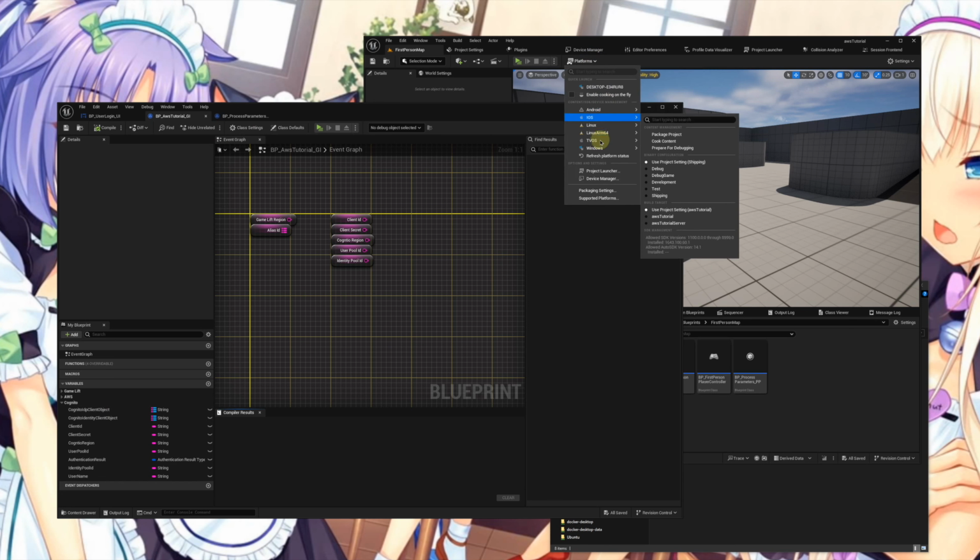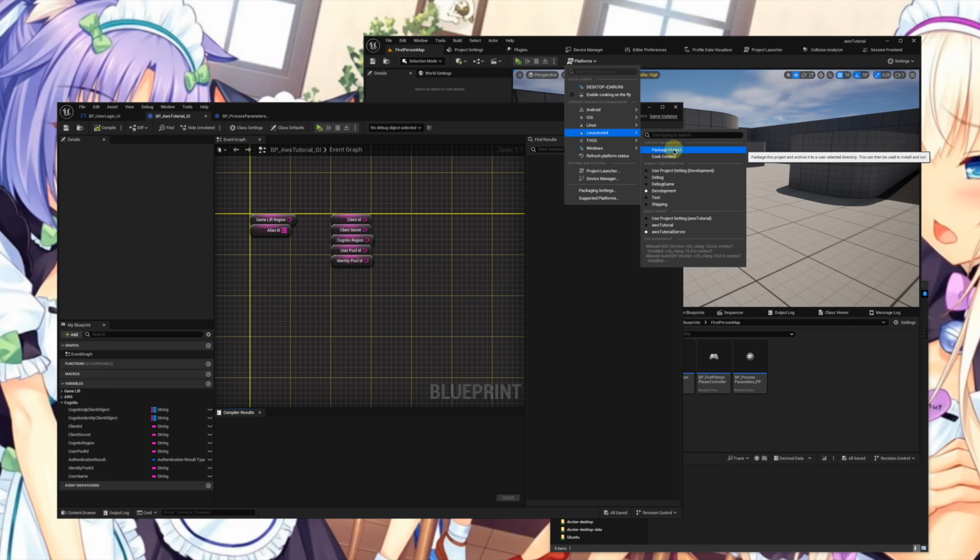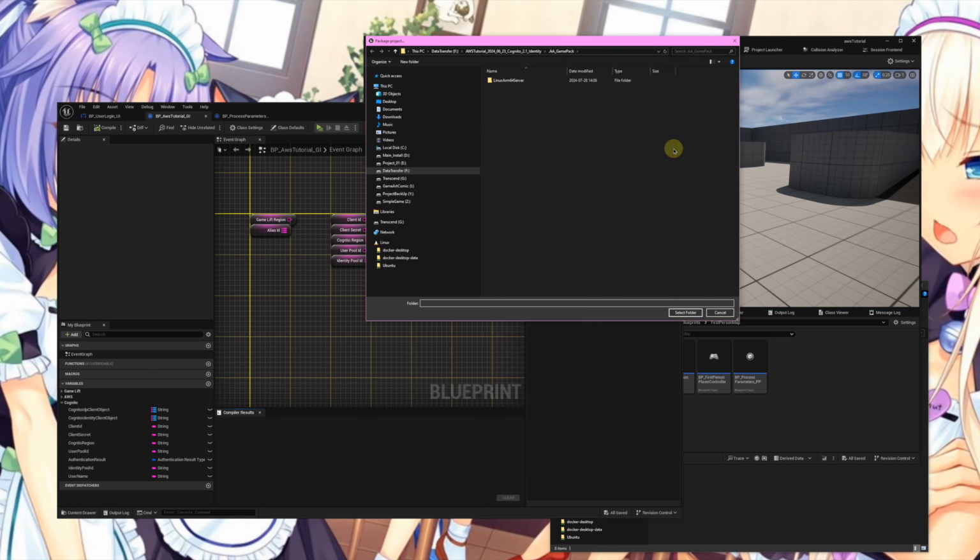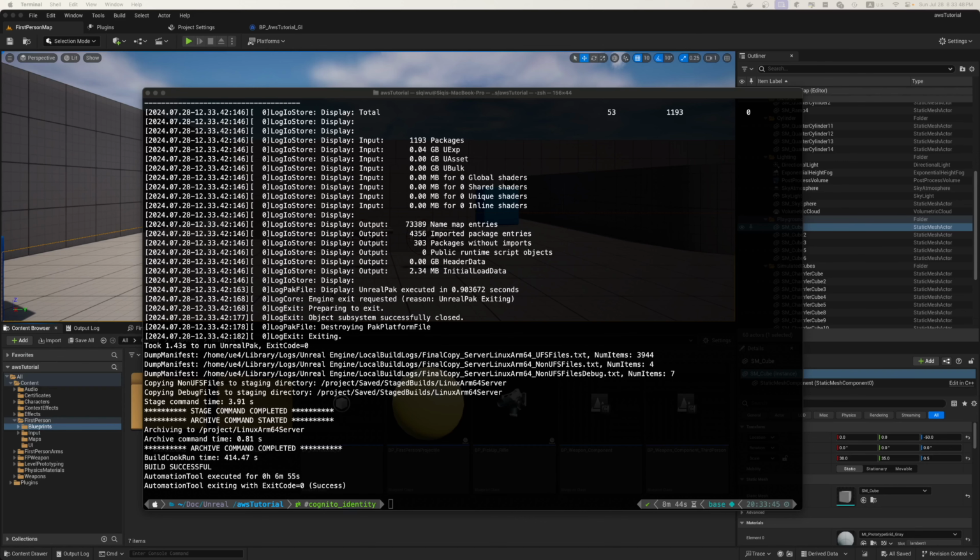And in Windows, the step is pretty straightforward and easy. You just go to the editor and go to Platforms, Linux, ARM64, pick Development Server, and package project. And that's it. It's compiled.